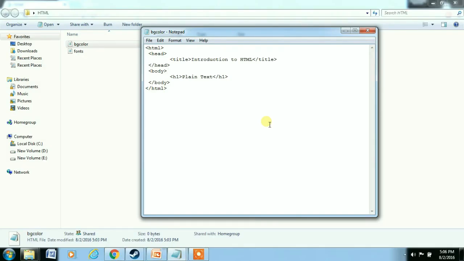And now we have an example for changing the background color of a web page. The background color is an attribute of the body tag. This is done by specifying the background color within quotes to the attribute bgcolor.